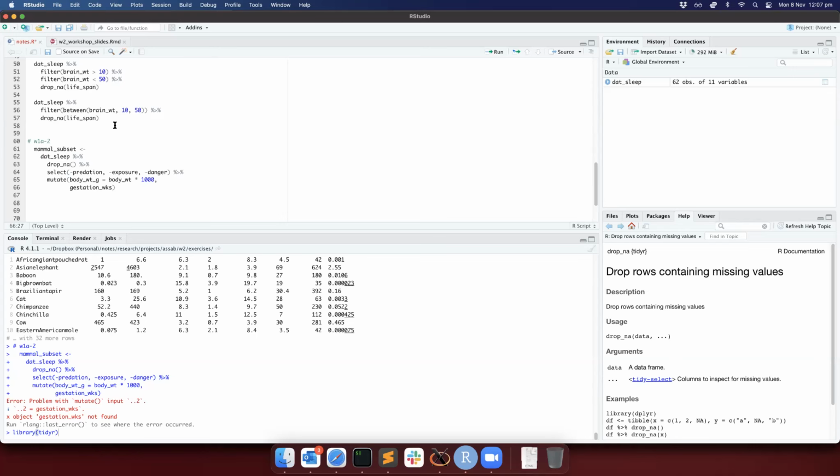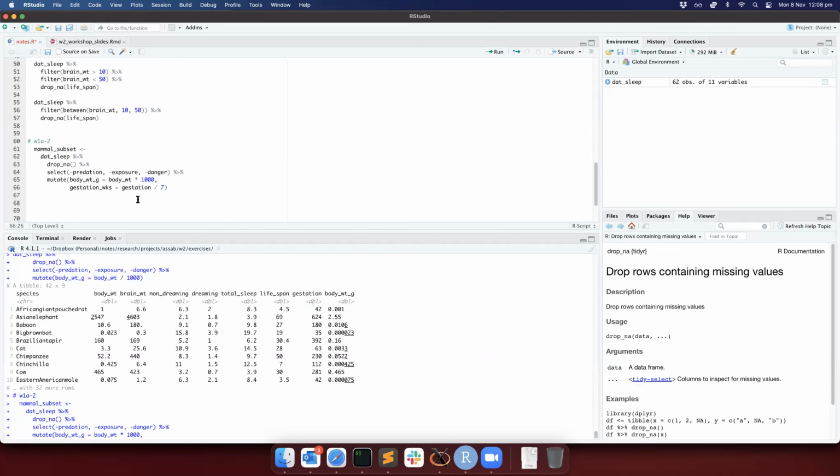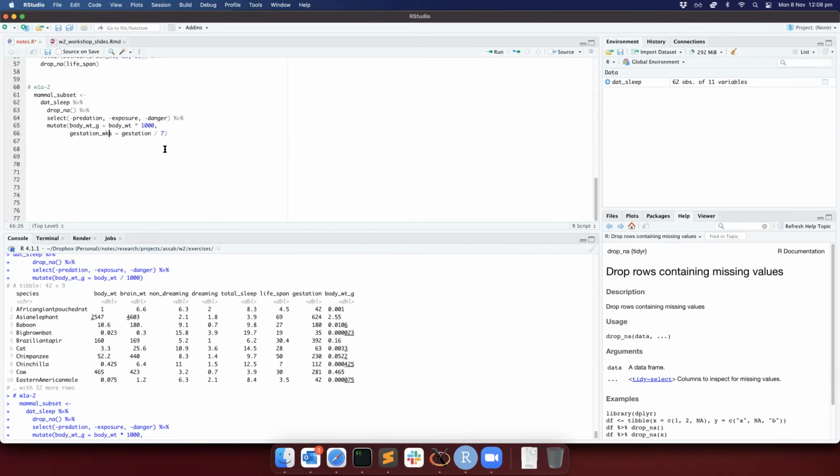Yep, in which case equals. So gestation is currently divided by 7. Here I'm saying create this brand new variable called gestation in weeks, and all I want you to do is populate it with gestation divided by 7. Gestation is in days. So let me run that little chunk again.